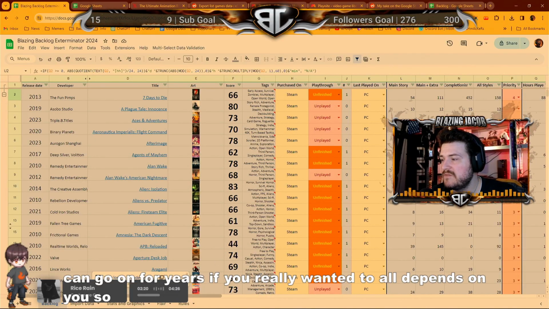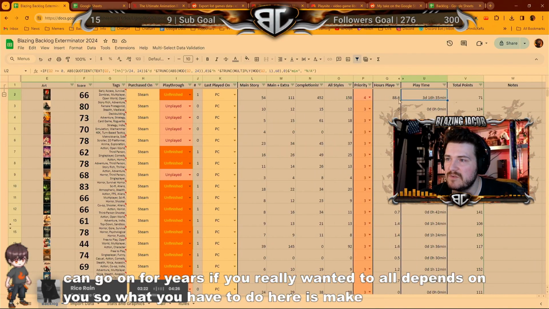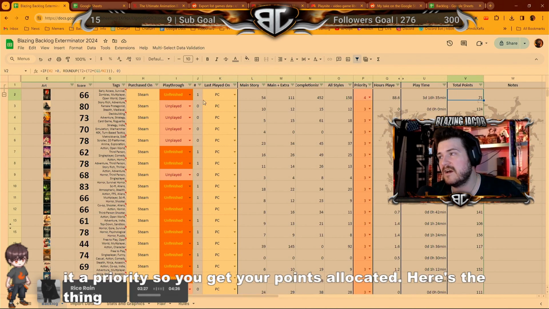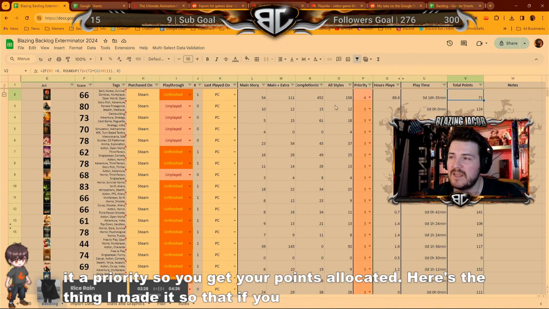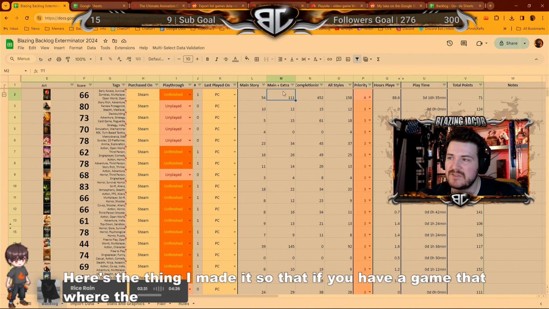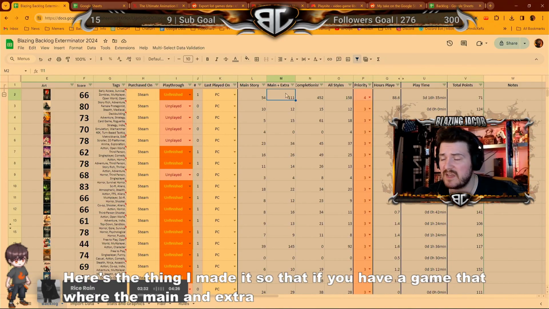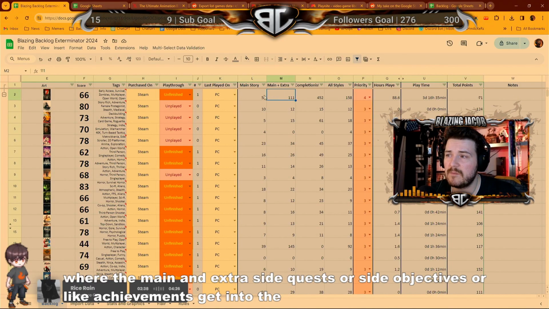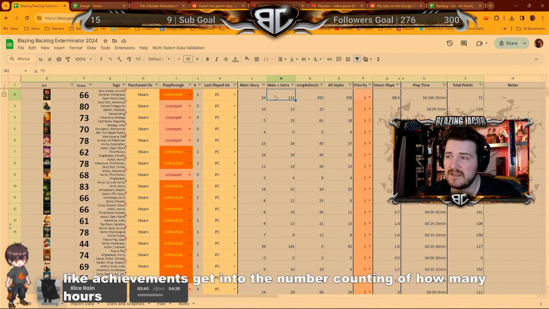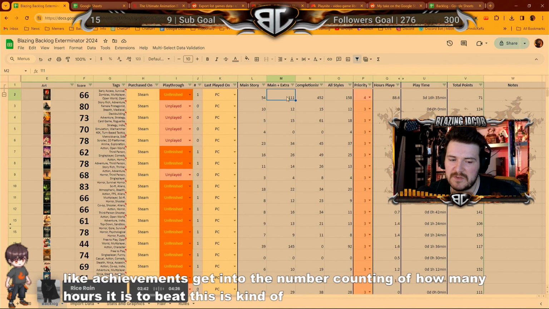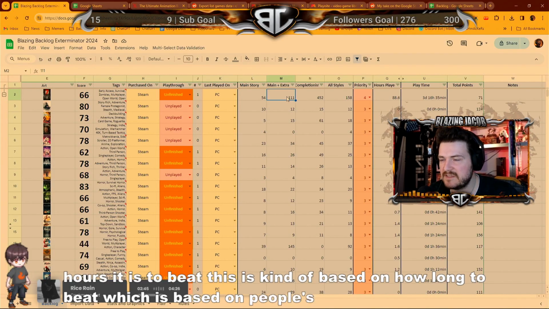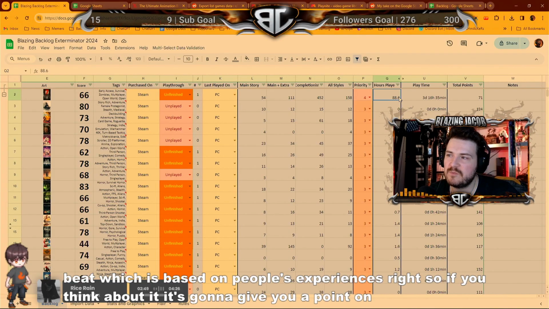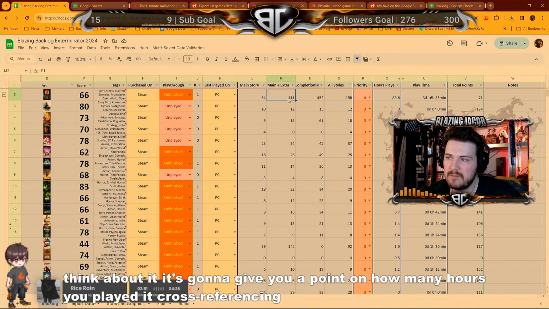So what you have to do here is make sure that you give it a priority so you get your points allocated. Here's the thing. I made it so that if you have a game where the main and extra side quests or side objectives or achievements get into the number counting of how many hours it is to beat, this is based on How Long to Beat, which is based on people's experiences, right? So if you think about it, it's going to give you a point on how many hours you've played it, cross-referencing the one with main plus extras.